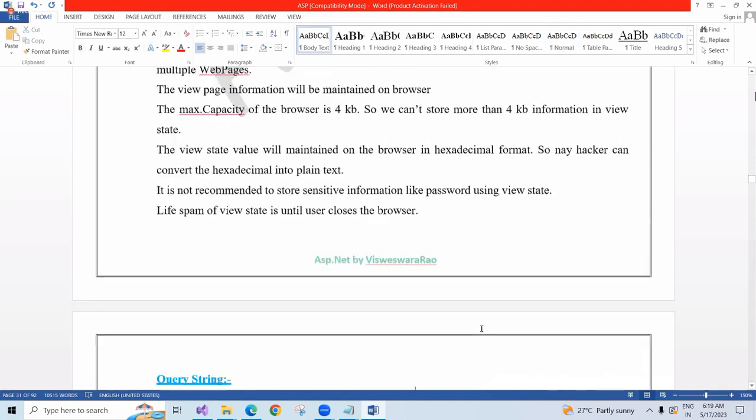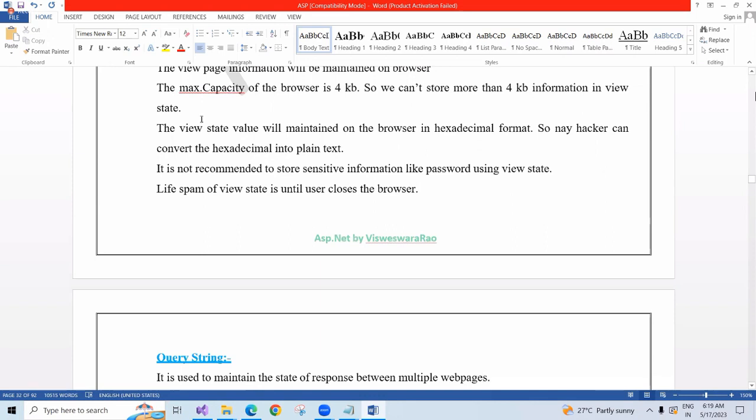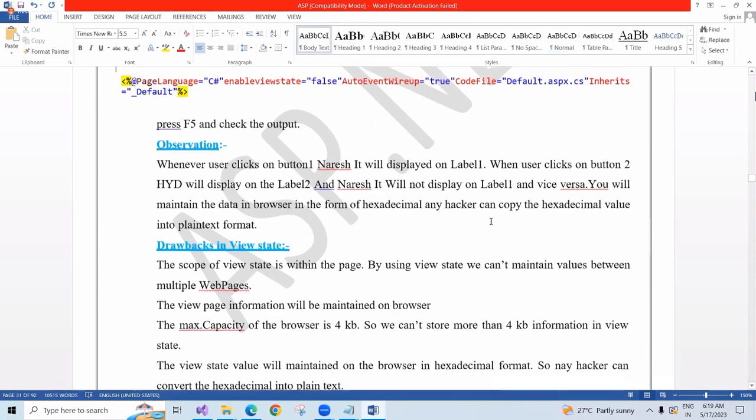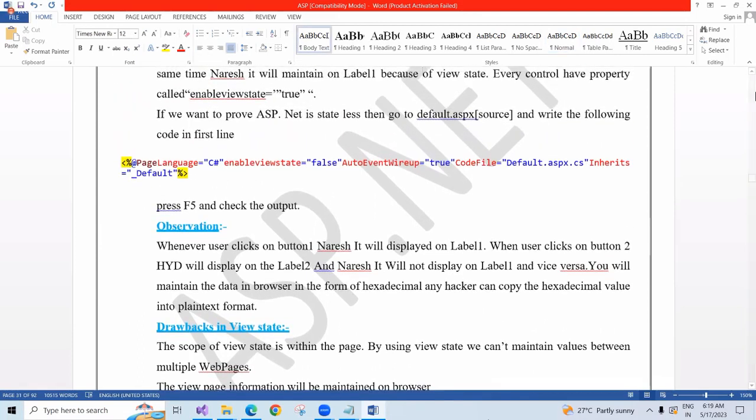This is also a drawback. The view state values are maintained on the browser in hexadecimal format, so any hacker can convert the hexadecimal into plain text. So it's not recommended to store sensitive information like passwords using view state. So what is the lifespan of view state? Until the user closes the browser. Okay, got it? Any questions here? Does anyone want me to explain one more time?